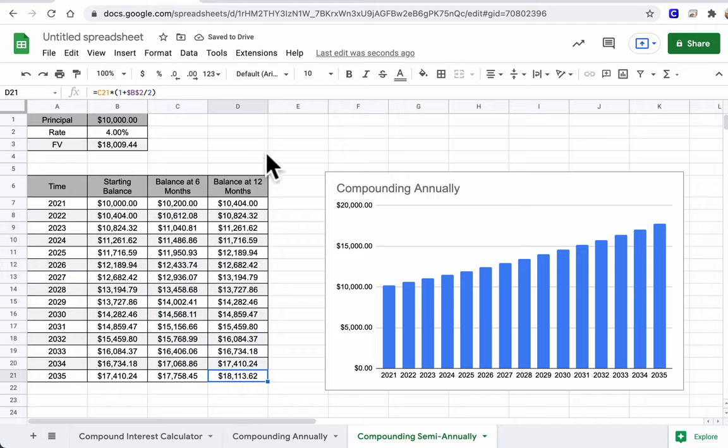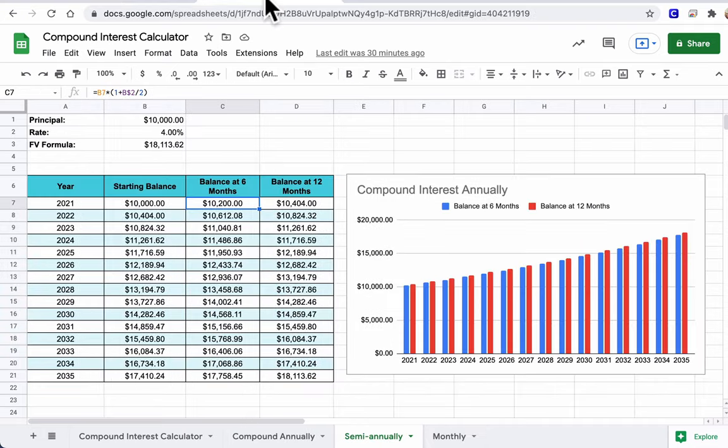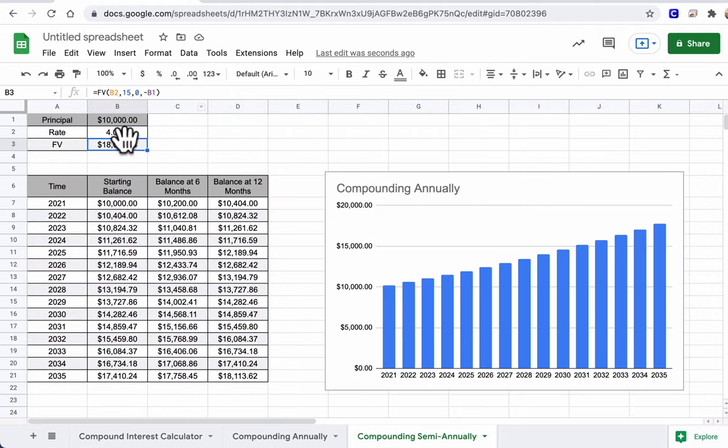Now it's $18,113.62. You can see I have the same number here. But our future value formula is incorrect. Because right here it's giving B2, that's our interest rate. That's not our interest rate every time we're compounding. Our interest rate is 4% divided by 2. It's giving 2% each time. And therefore, the number of pay periods, well, it is 15 years, but it's times 2. It's 2 periods per year. And now it matches. Right?